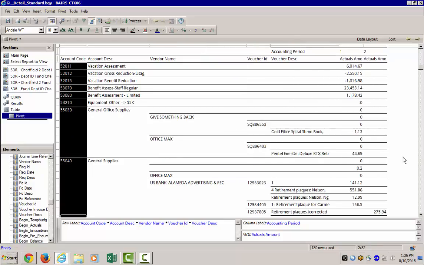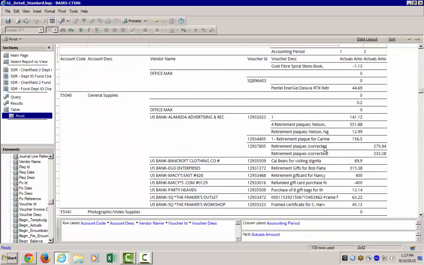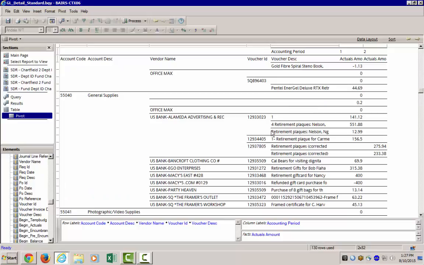But in here you can see, for this particular department, for general supplies, it ended up using Office Max and giving something back, and picked up a steno book, some Pentel, looks like pens and erasers, and you get a little bit more detail. So this gives a little bit more description and more qualitative information to the quantitative summaries that we are getting from just the account level summaries.